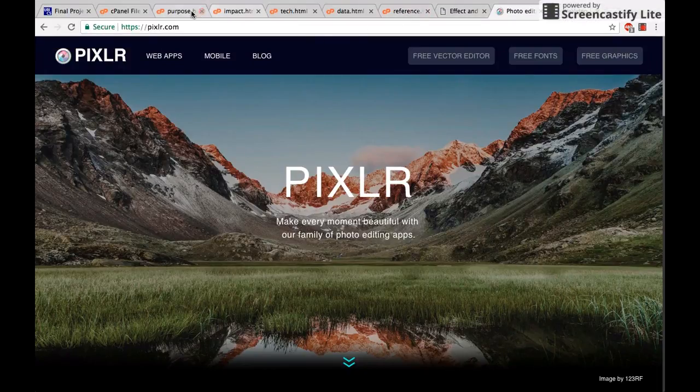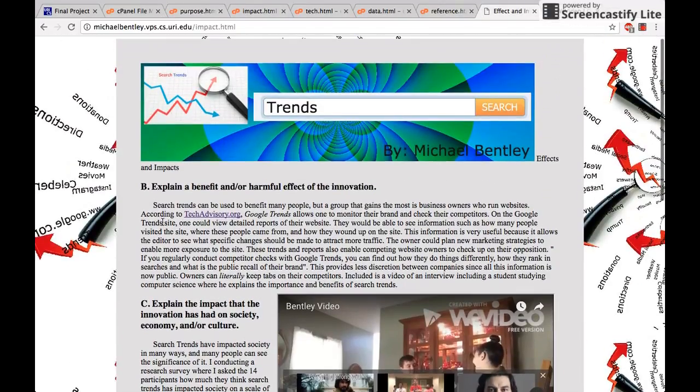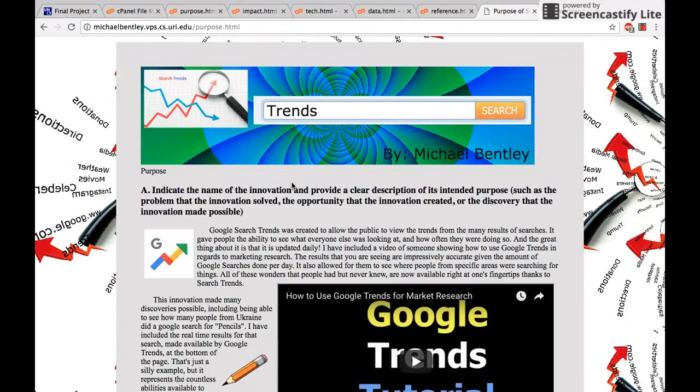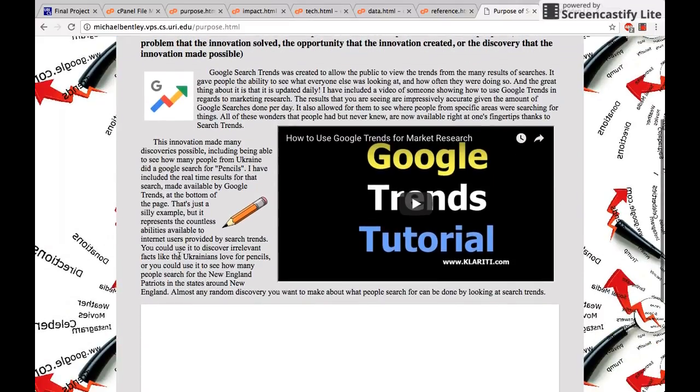Also what you can see on this page is the questions. So let's go back to A first. A, indicate the name of the innovation and provide a clear description of its intended purpose. Mine was about search trends. So I talked all about Google search trends and what it was made for, how it helped solve a problem, or what opportunities it created, and just how useful it is. And I provided some visuals so the page doesn't look very bland and boring.